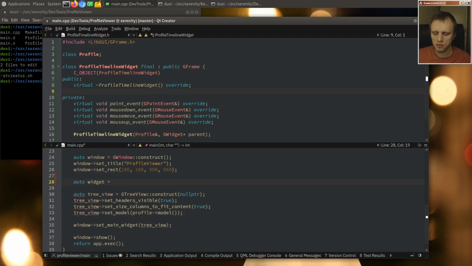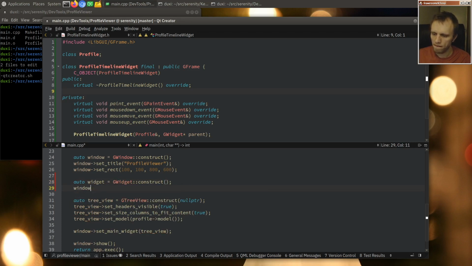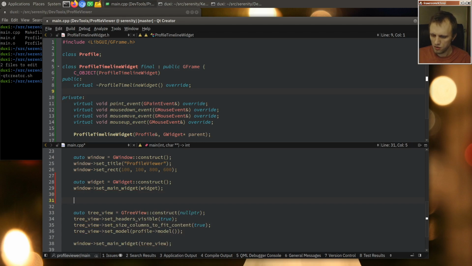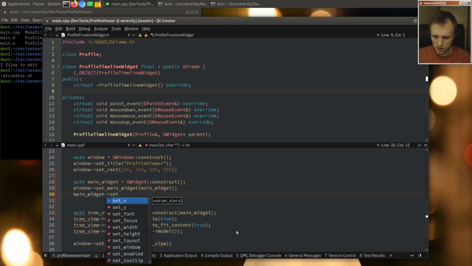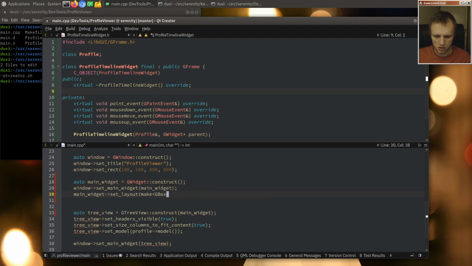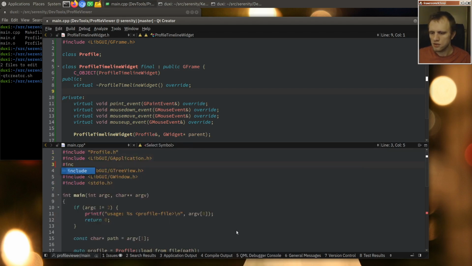So we'll make a little main widget here. G widget construct Windows set main widget, and I guess we can call this something like main widget actually. Main widget set layout. Make Gbox layout. Orientation vertical. Seems like we need Gbox layout.